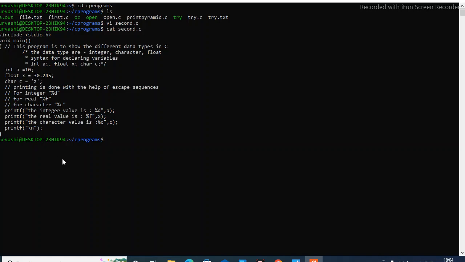So when we are compiling, we can write the GCC compiler with the name of the program, second.c. Then I have another option, -o, to get the output, the object file or the executable file. We can say GCC creates an executable file with the -o option, and here I have to write the file name in which I want to create the object file. So I have written second. It means it is now compiled successfully.